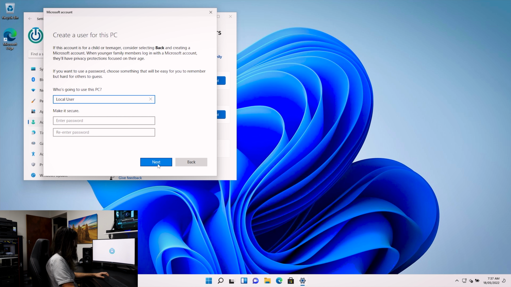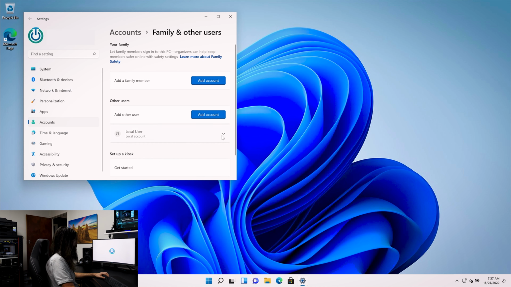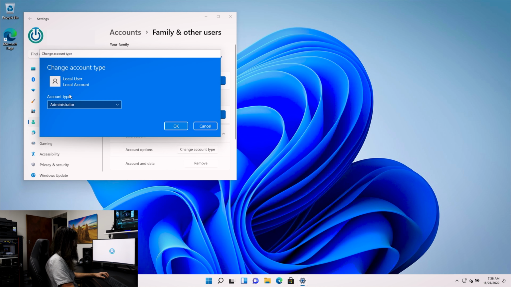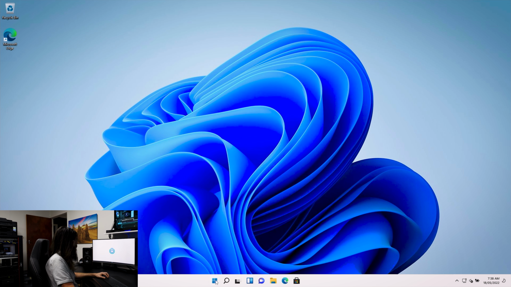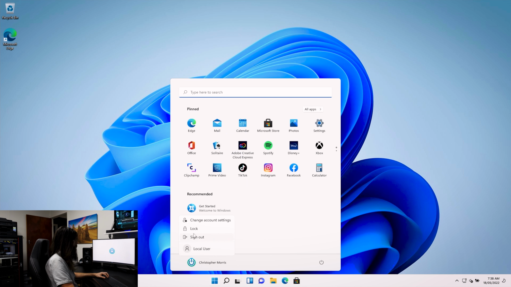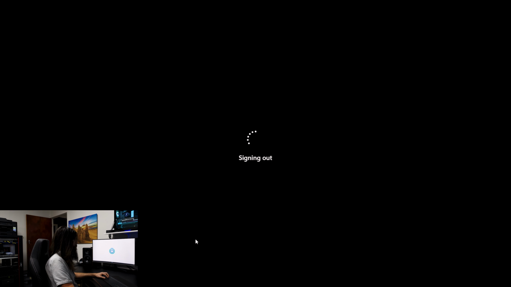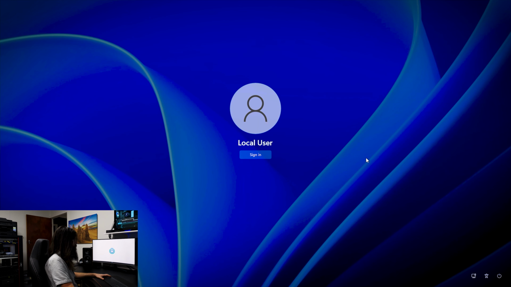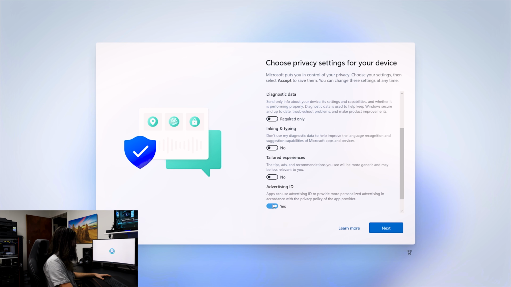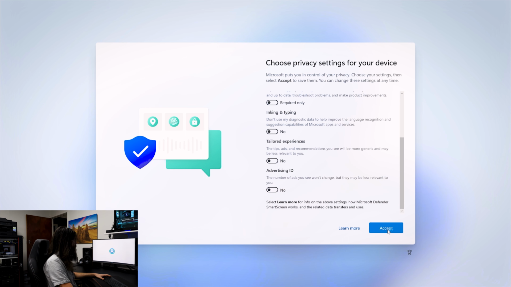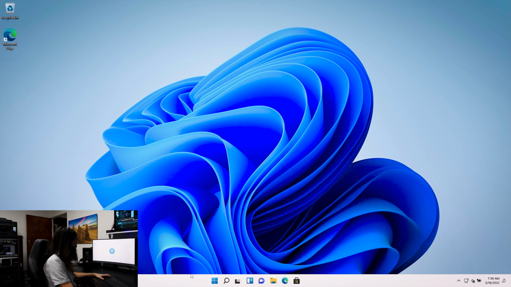a local user account. Then we can go into here, change the account type, change that to an administrator, click OK. Then we can sign out of the Microsoft account. Sign back in as the local user. Okay, so now we're signed in as a local user.